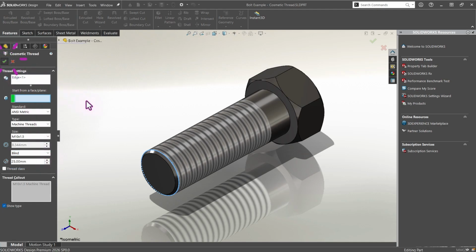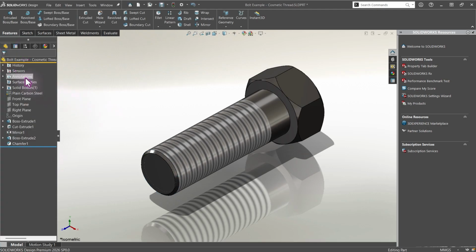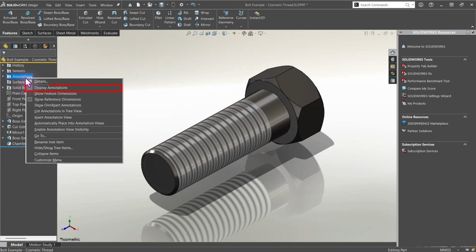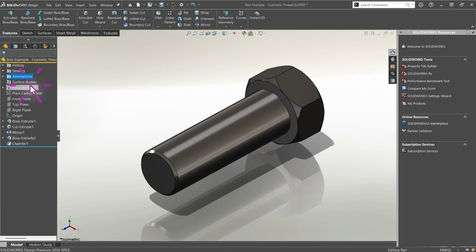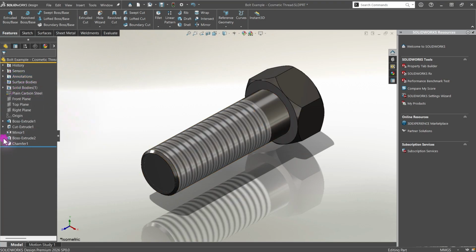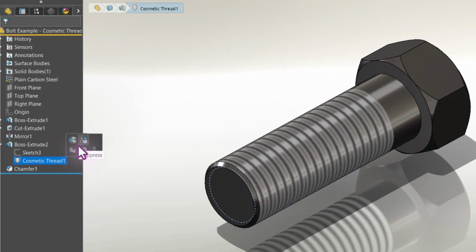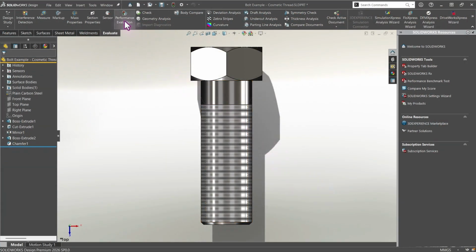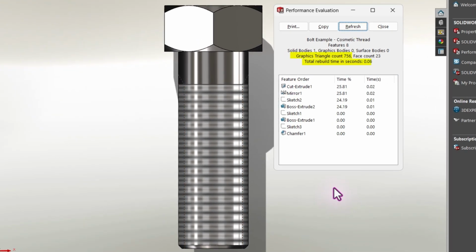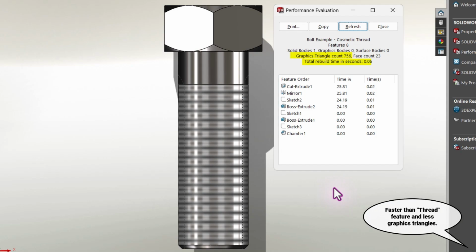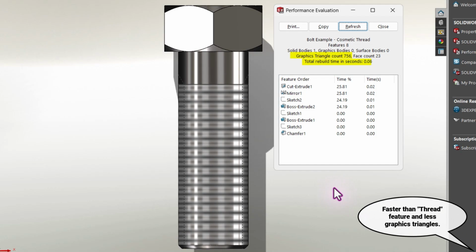Let's confirm the command. As you can see in the graphics area, the thread appears visually and remains visible as long as display annotations is enabled from the annotations folder. Keep in mind that the cosmetic thread feature is nested inside the boss extrude feature. From there, it can be hidden, suppressed, or edited at any time. Now let's run performance evaluation again. This time, the rebuild time is only 0.06 seconds. That's approximately 88% faster than the fully modeled thread.